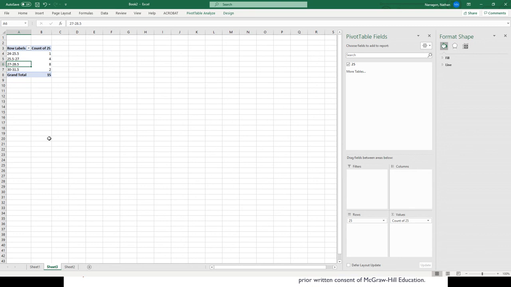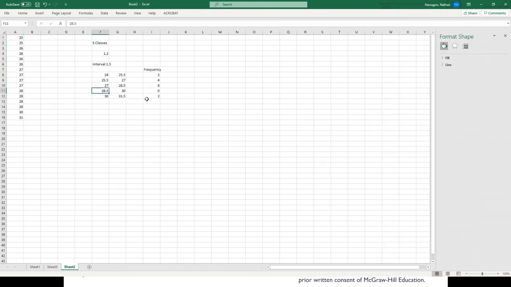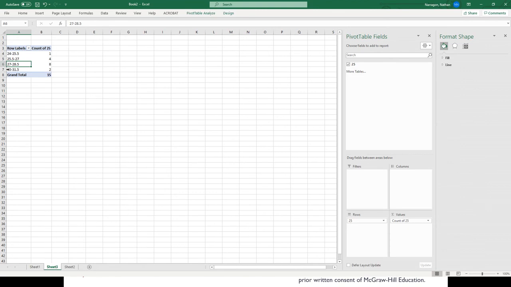Since that is 0 in one of our classes, notice it's skipping. It doesn't have it, so it only has 4, because again, there was nothing between 28.5 and 30. Thus, it didn't show it. That's the one thing that ends up happening if there are 0 numbers. We have to double-check that we have the gap. Okay, know what the gap is.